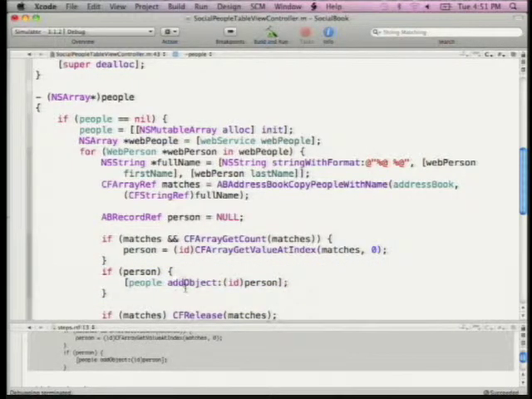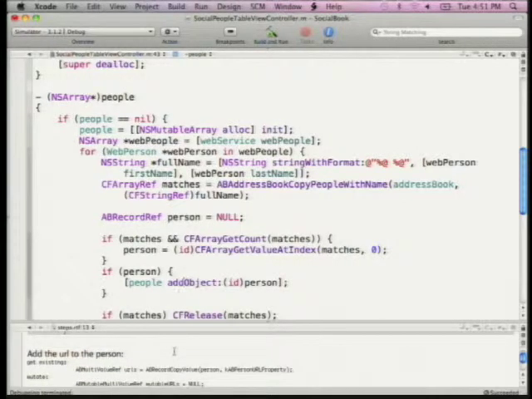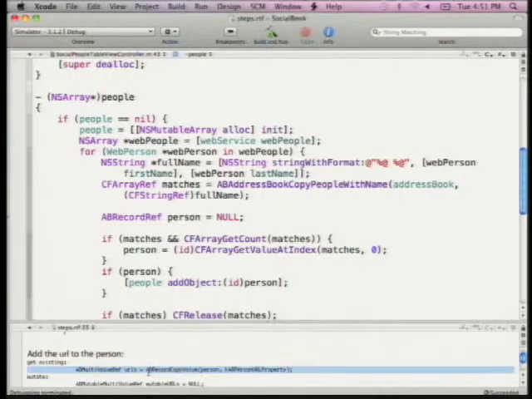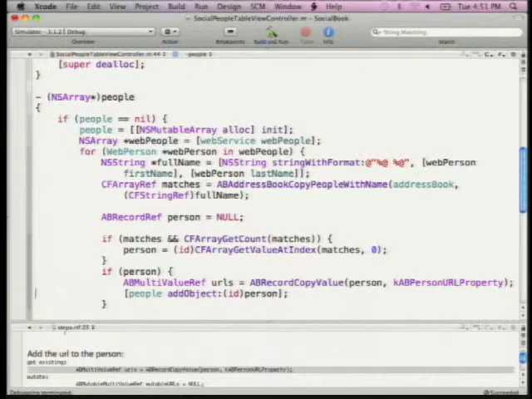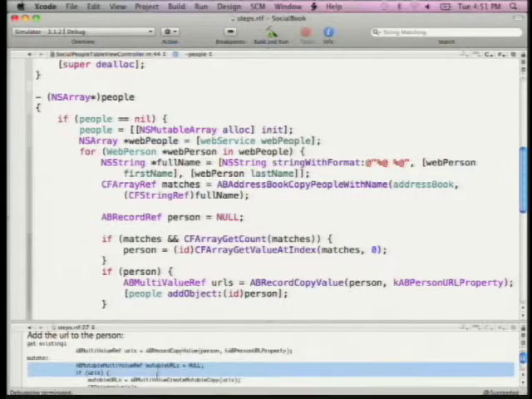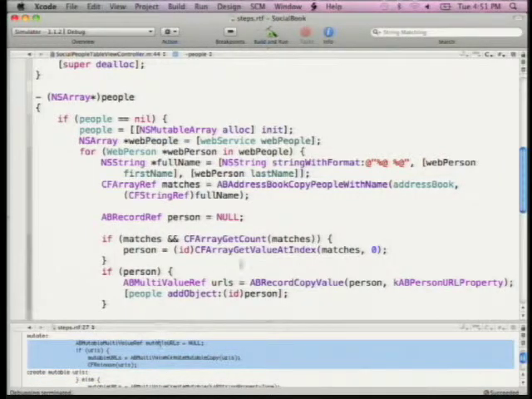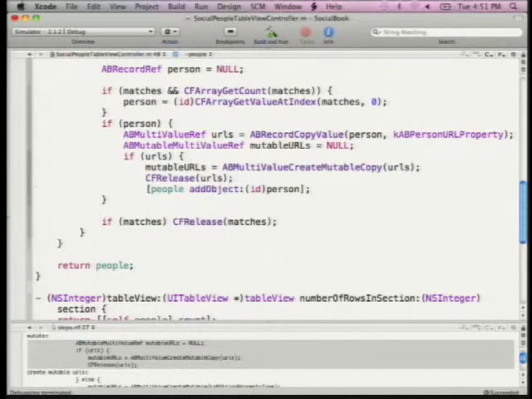So that's all good. We've searched, we've found, hopefully, and we've matched those people and added them to our array. The next step is to update. So in order to update, if we have a person, we need to get the URLs. Again, our little web service only gives us a URL. We want to push that URL into the local context. So we're going to get the URL from the existing person, then make a mutable copy of that multi-value. So we copy the person's URL. If we have URLs, we're going to make a mutable copy, then release it.